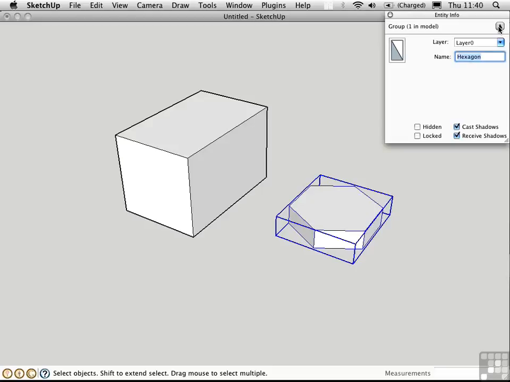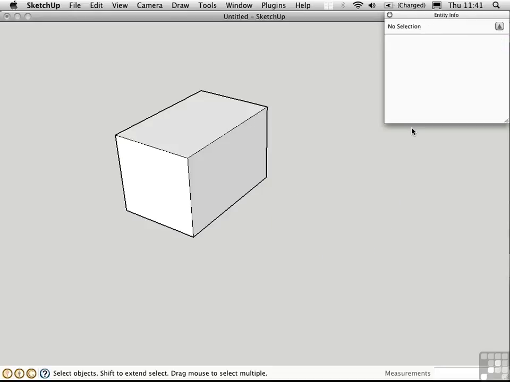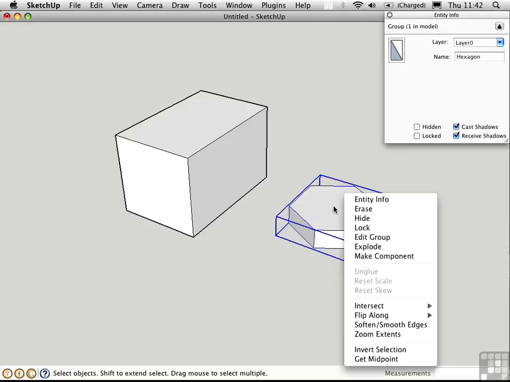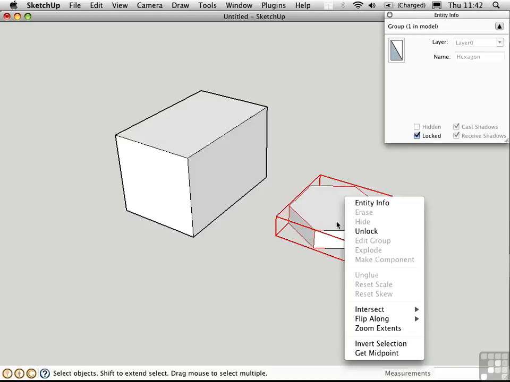The down arrow reveals a few extra items that are associated with the group. Of course, I can hide it. That's equivalent to pressing H. I can also lock the group. Locked groups and components appear with a red bounding box, and that means that you can't edit them. I can double-click here, but it doesn't let me open it. So locking a group or component doesn't protect your intellectual copyright. It merely provides an additional layer of protection for what's inside the container. You can always come back and unlock it here, like that. And these choices are also available in the right-click menu. I can go ahead and lock or unlock just the same.